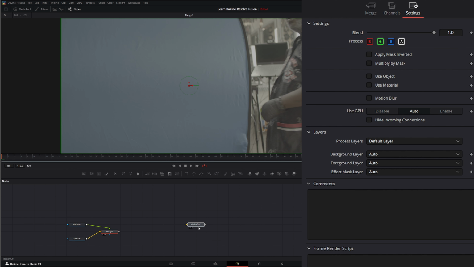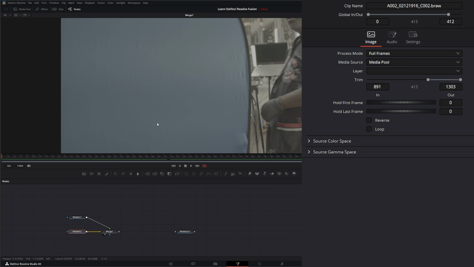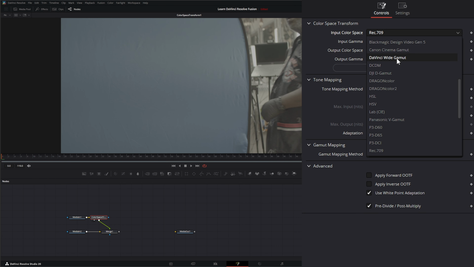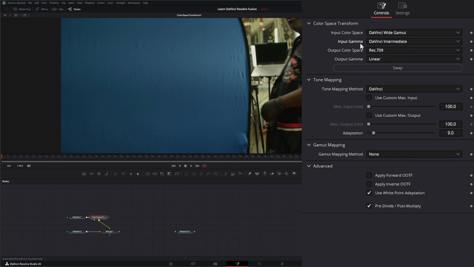In 1. So as I said, all this footage is B-raw footage. And to be able to use the Delta Keyer, we want to introduce a little more color. And even though there's actually more color in our little B-raw, there's more color information, the Delta Keyer doesn't work that way, so it actually needs those colors. So let's go ahead and hit Shift Space, add a color space transform. And on our color space transform, we're going to select DaVinci Wide Gamut and DaVinci Intermediate for our input gamma, and then our output Rec 709 and linear.